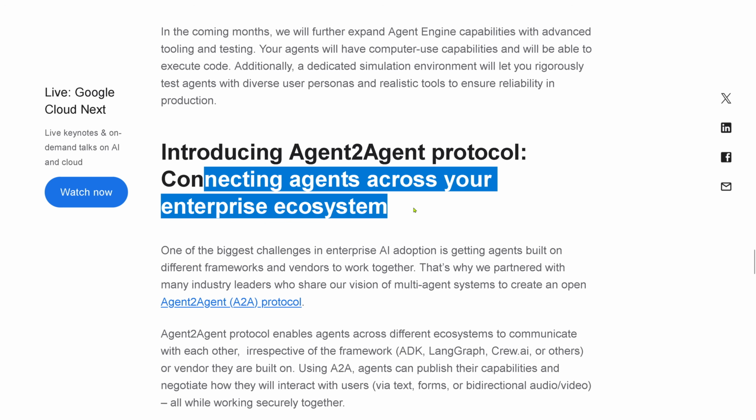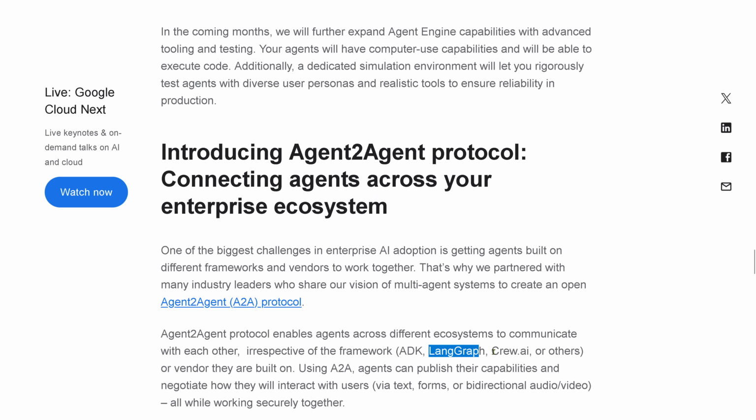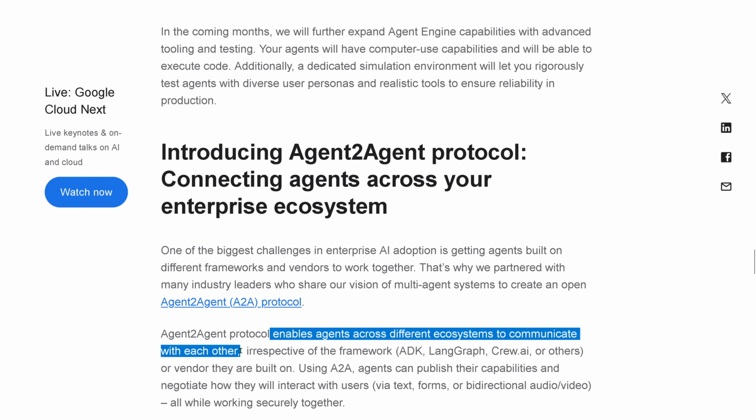So the idea is you are working for a company, and the company already has implemented something. Let's say it has implemented a LangGraph implementation. Some other departments in the company use Crew.ai for their agent-to-agent interaction. And now you have this new Google ADK, and now you say, you know what, if I build something new, I can use the old stuff. If it's working, don't touch it. Just make it compatible. And this is our open agent-to-agent protocol. It enables agents across different ecosystems to communicate with each other.